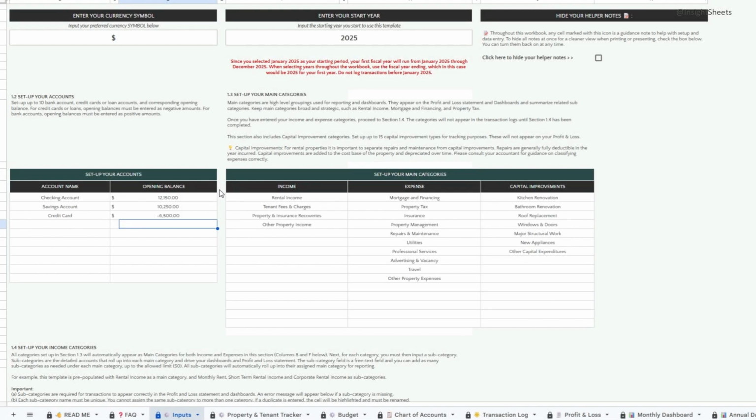Now let's talk about the chart of accounts setup. This is one of the most powerful features of the template, and it works very similarly to professional accounting software. The great news is this template already comes pre-populated with rental property specific income and expense categories, so you may not need to change much here at all. But let me walk you through how it works.